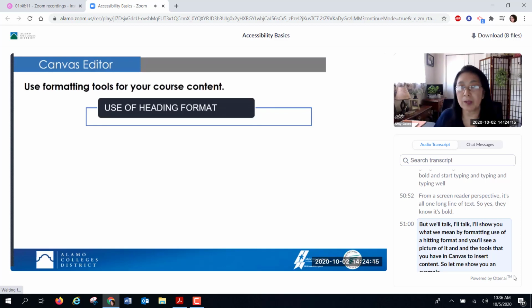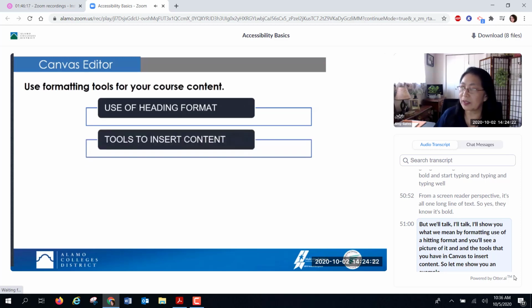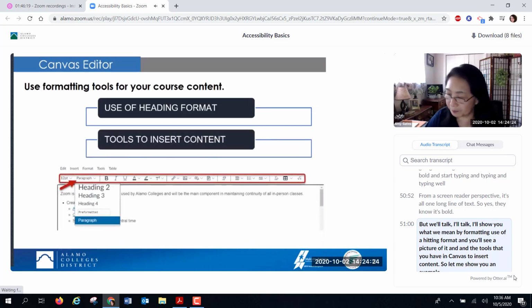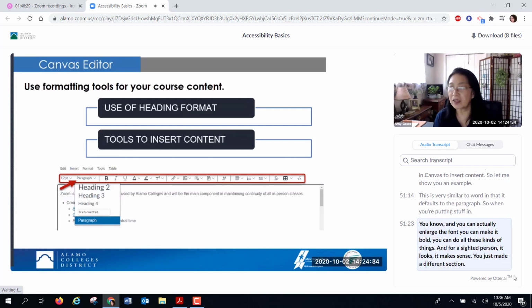Use of a heading format, and you'll see a picture of it, and the tools that you have in Canvas to insert content. So let me show you an example. This is very similar to Word in that it defaults to the paragraph. So when you're putting stuff in, you can actually enlarge the font, you can make it bold, you can do all these kinds of things. And for a sighted person, it makes sense. You just made a different section.